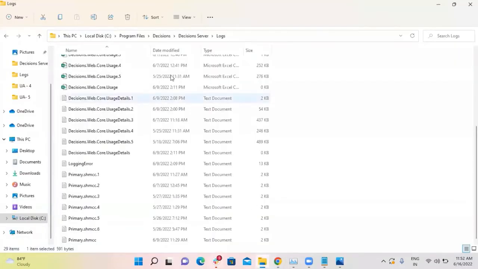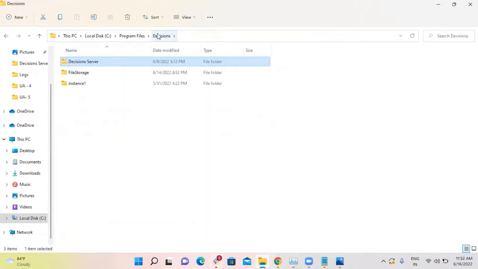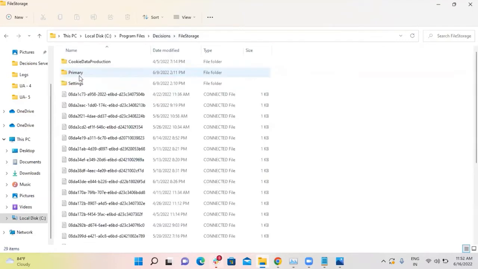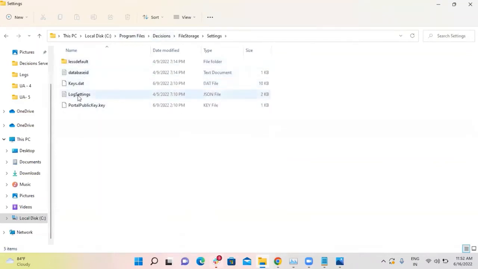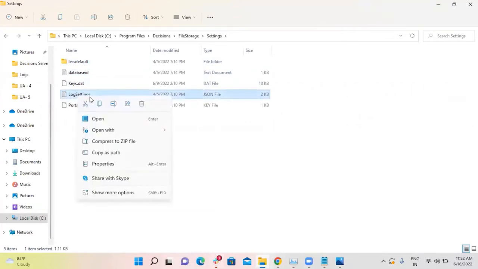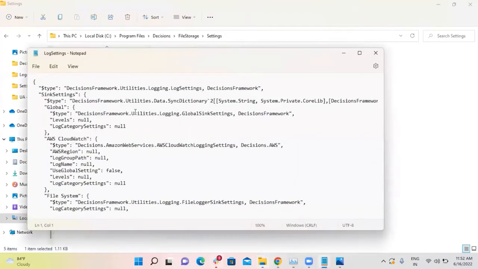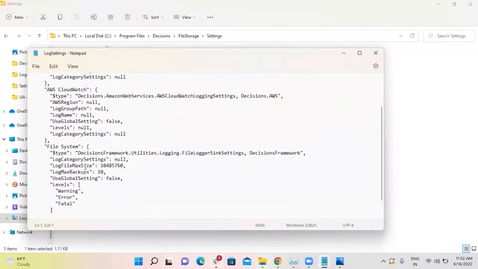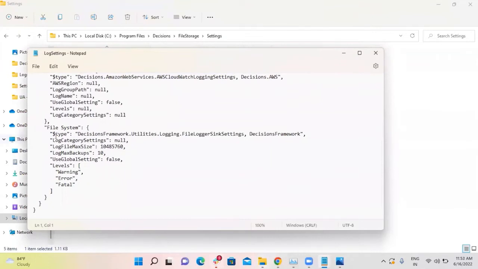The other way to do it is to make the changes via the decisions installed folder. For that, you have to go to this file storage folder inside of the decisions main folder, and go to the settings subfolder. Inside that, you will see a file named log.settings. If you open it up, you will be able to add in a new category of log. As you can see, there is this log category, log category settings, the size, the max log, max backup.